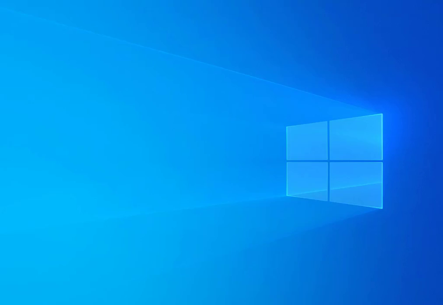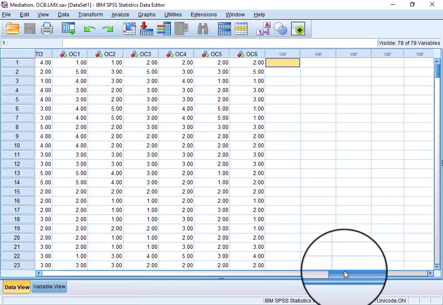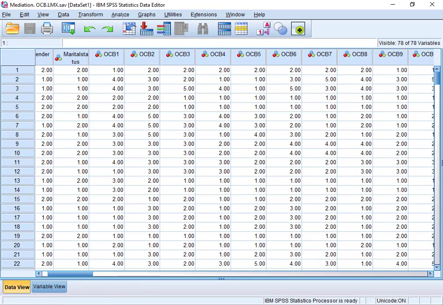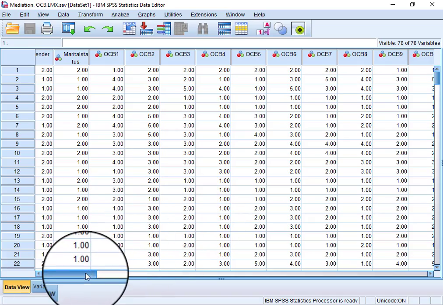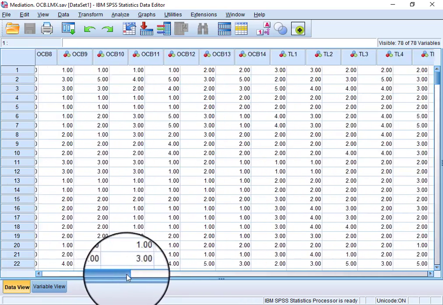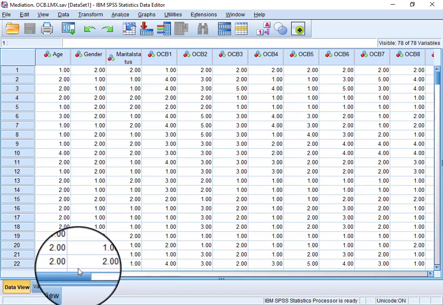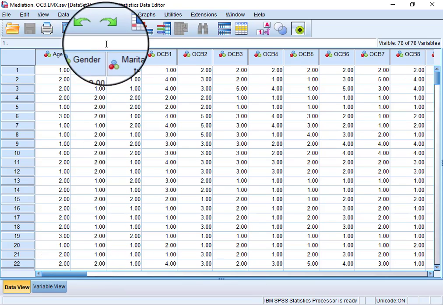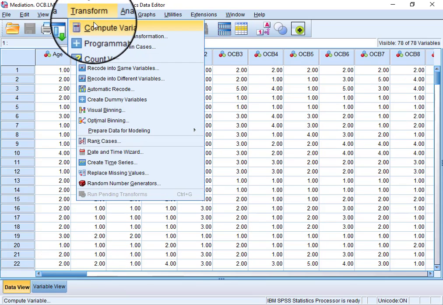Well, this is the data we have. We have three variables: first transformational leadership, then job satisfaction, and psychological well-being. Before proceeding with the analysis, we will need the averages of these three variables. So let's calculate. The first one is transformational leadership.